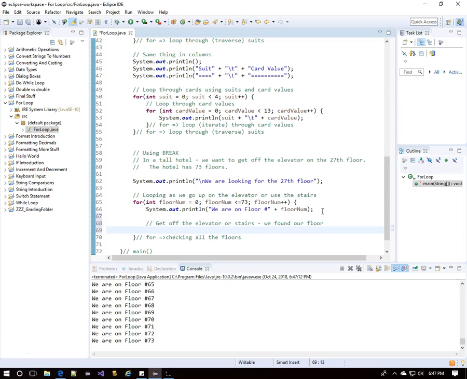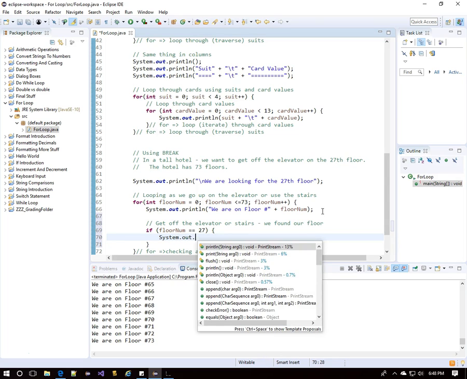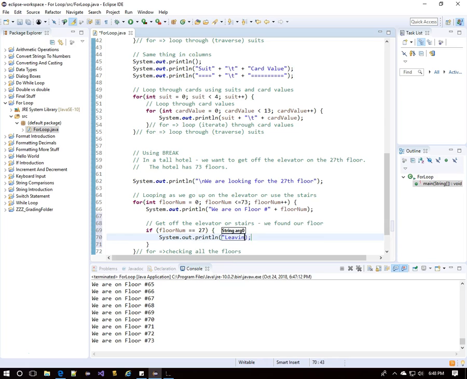So we'll check to see if we are on the 27th floor. So if floorNum equals 27, we're done. There's no need to keep looping because we found our floor. We can do this with a break statement. I'll put a message in here first to let everyone know that we are getting off the elevator or getting out of the stairway. And then the statement break.